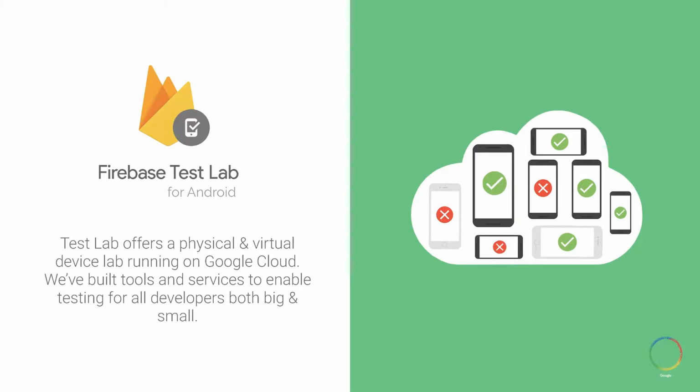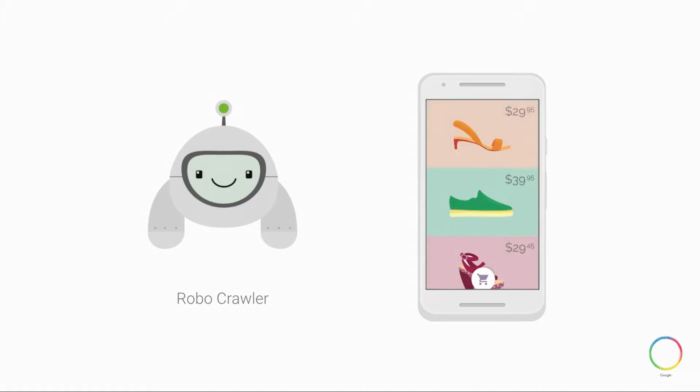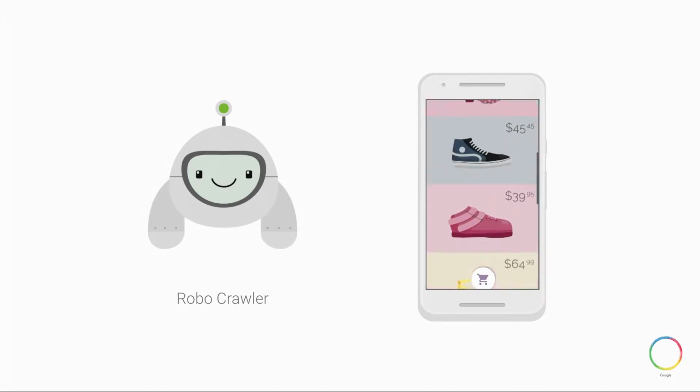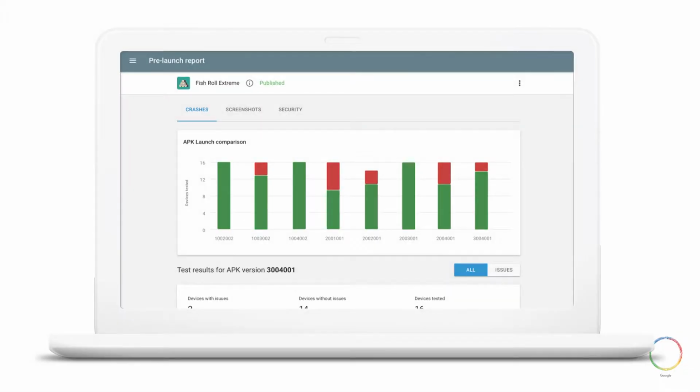And the best part is that we've built an intelligent app crawler called Robo that automatically explores your app and attempts to find crashes and layout issues without writing a single line of code. But you can write test scripts if you want. So Jane can upload her APK, and as Robo crawls through the app, it records a video of what it's doing, takes screenshots, captures the device log, and even stack traces for any crashes it might encounter. This lets her check her application on a real device without writing a single line of code.